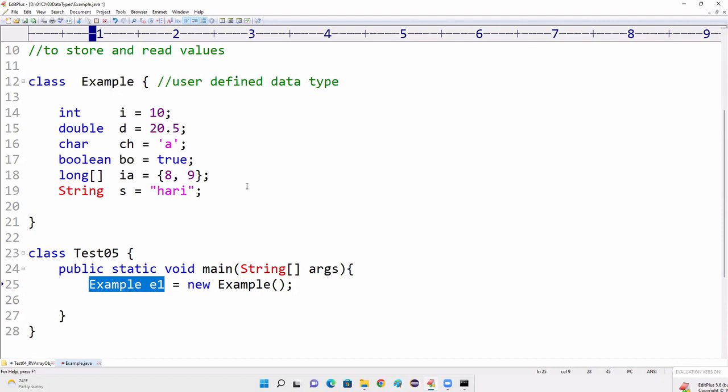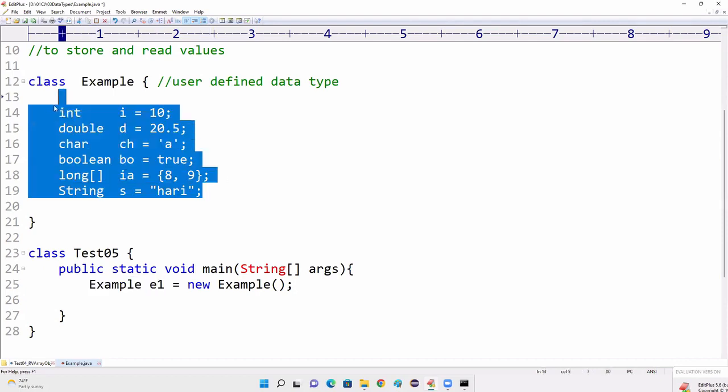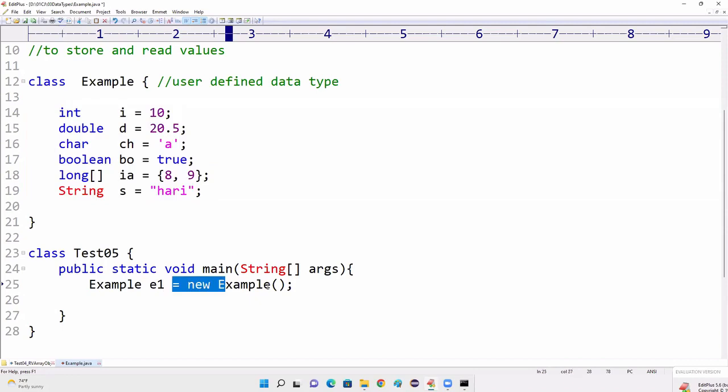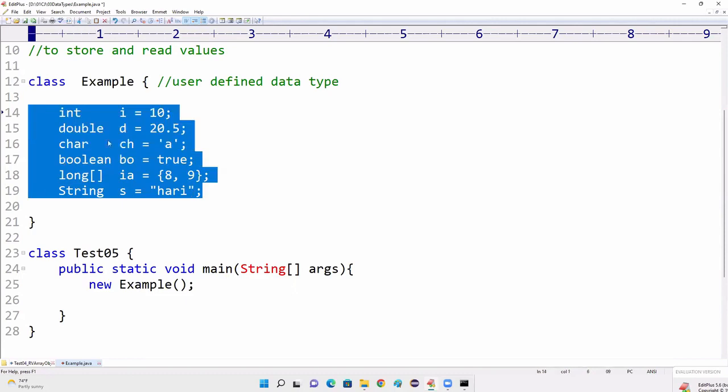What do you mean by just a variable? Will it provide memory to the class members? No. If I simply write example E1 semicolon, are these variables I, D, C, H, B, O provided memory? No memory will be there. Now if I write new example, are all these variables in the example class provided memory?